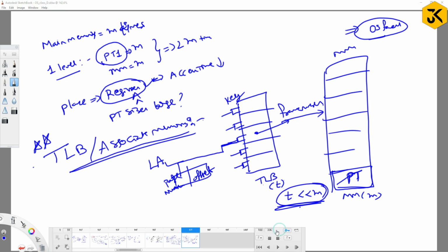Try to think: when the user is searching for certain data in the TLB, if it is matching here itself, if it is a success, I can call it a TLB hit.